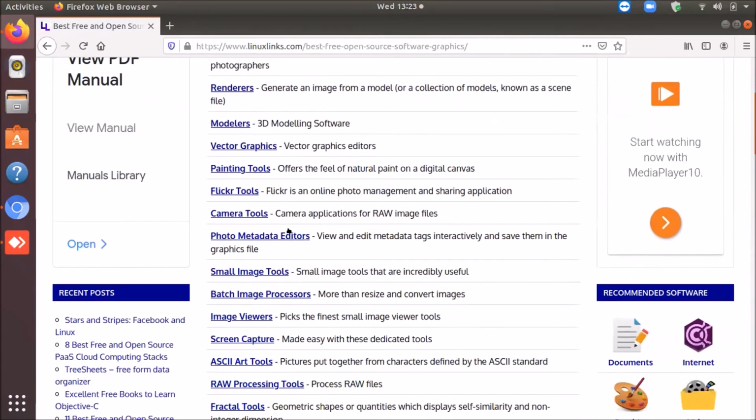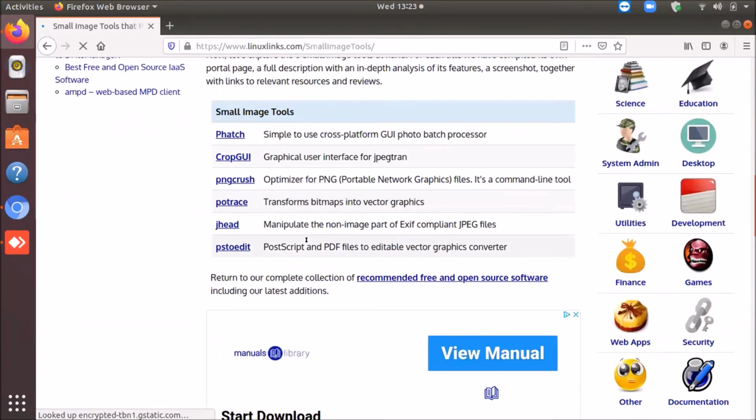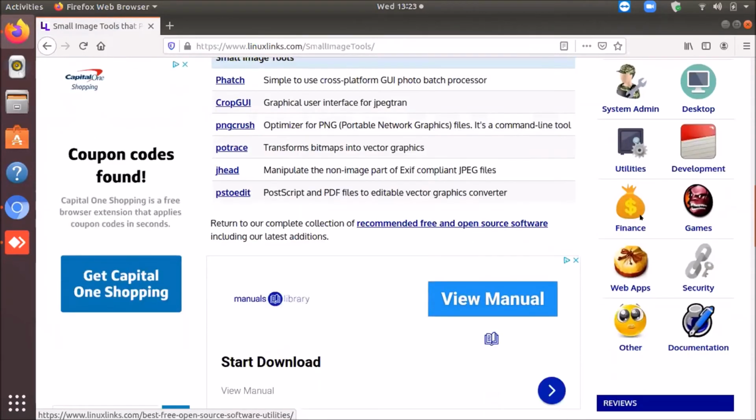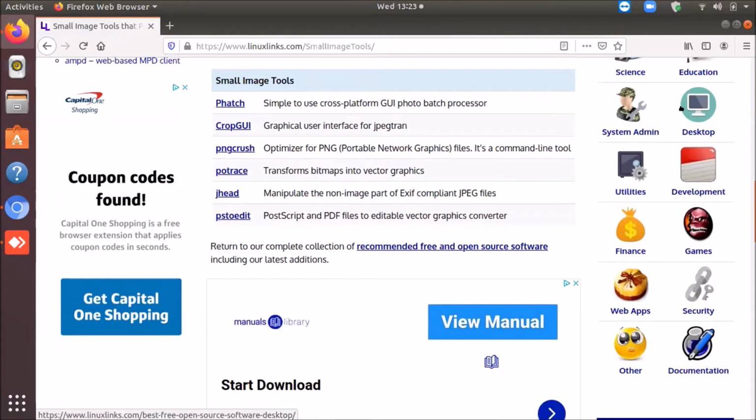If you want to do something like just small image editing tools, you click there, and then you'll see a whole bunch of recommendations that you can try. I would just go to one of these and say, all right, let me try this, and it pretty much will do whatever you want. They have all sorts of stuff: finance, games, security, web apps, utilities, system admin, education. So plenty of choices out there.